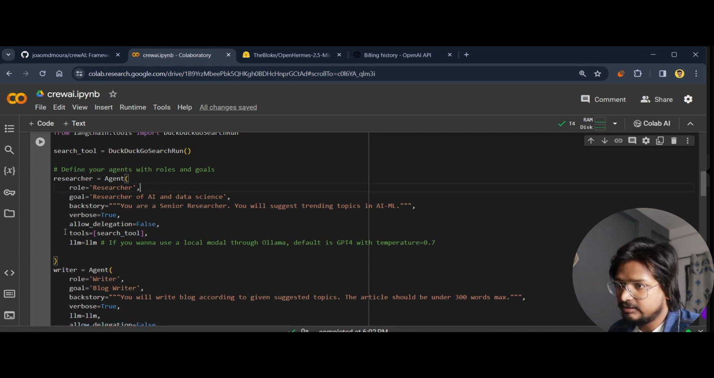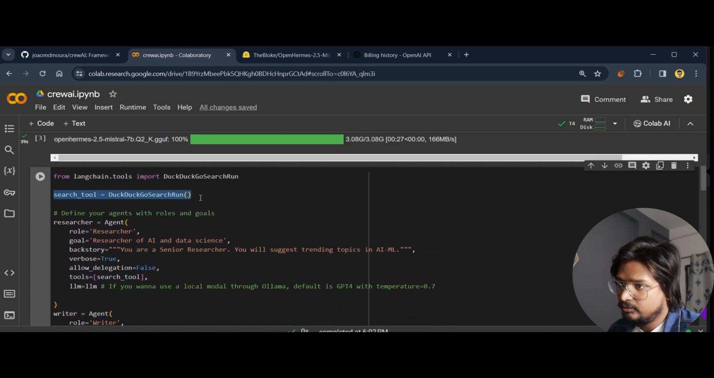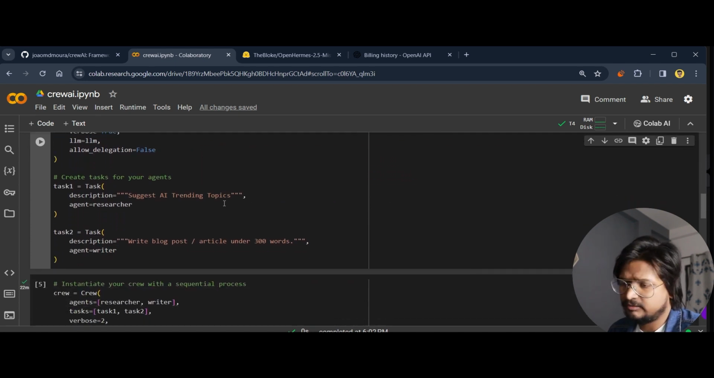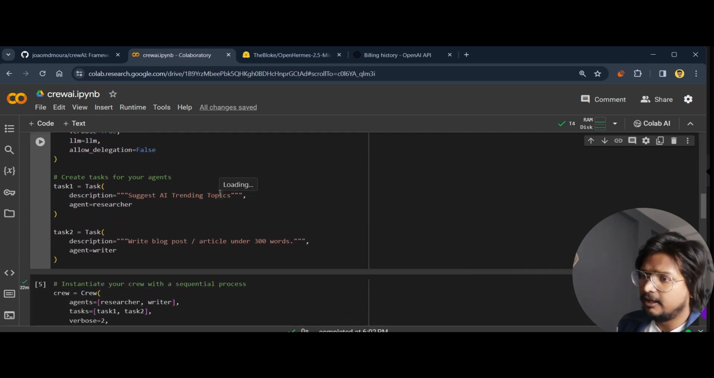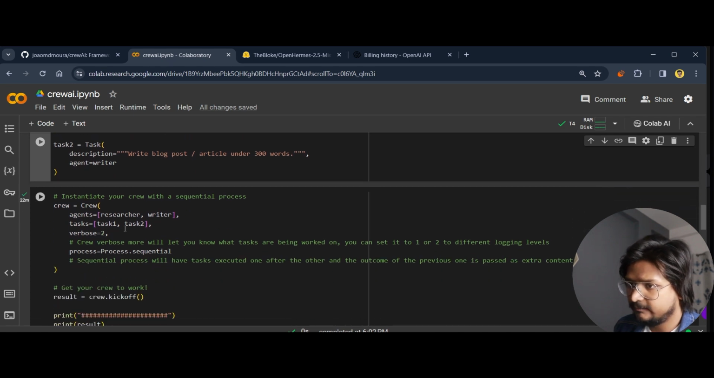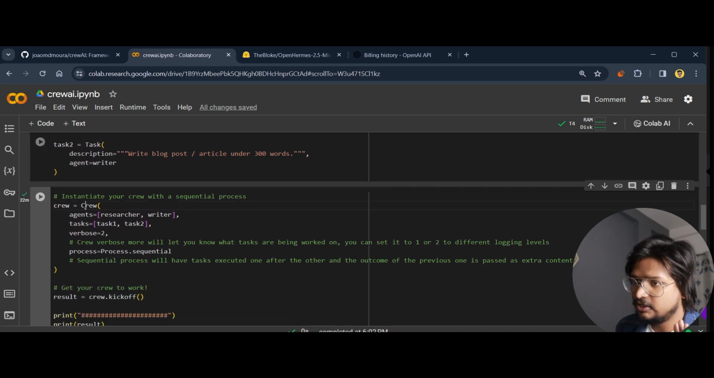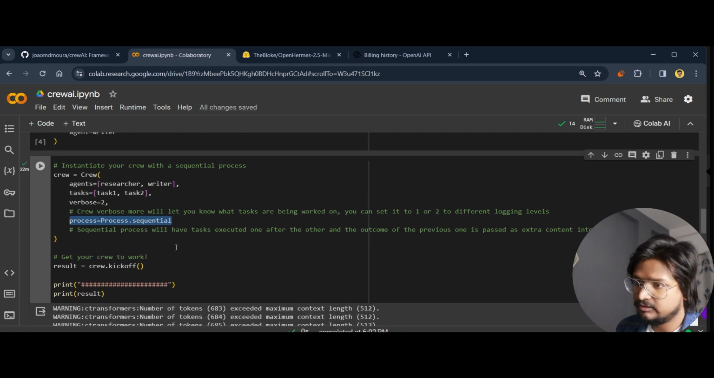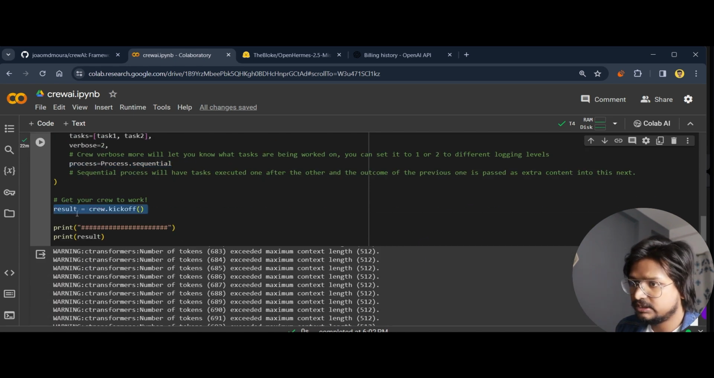Here you can see I have also added one tool, which is nothing but the DuckDuckGo search tool, directly from Langchain itself. You can create a custom tool also. I have already uploaded a video on the same, so you can watch that. After that, you need to create a crew. Crew we already imported. Here you need to add agents, tasks, verbose, and the process. You can write Process.sequential, and you just create result equal to crew.kickoff.